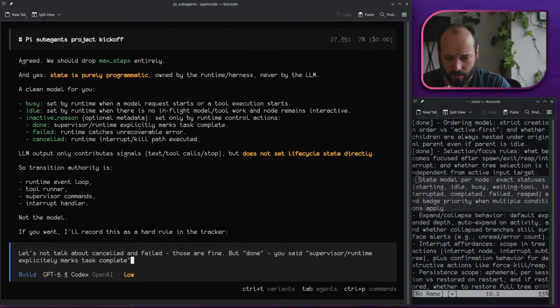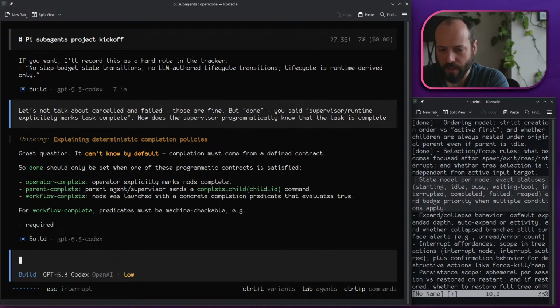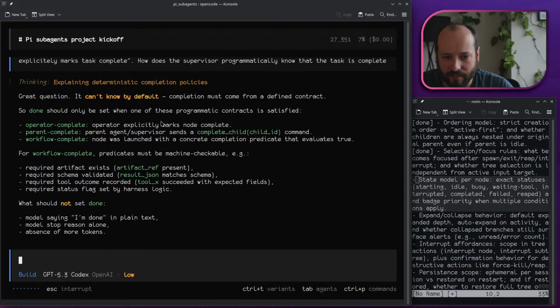So I'm saying forget the canceled and failed. Those are fine. We can do programmatic things for those. But the done state, it says the supervisor or runtime explicitly marks the task complete. Again, it seems to think that the supervisor has some sort of brain in it to know that something is complete. So I'm asking it how the supervisor knows the task is complete. Great question. It can't know by default.